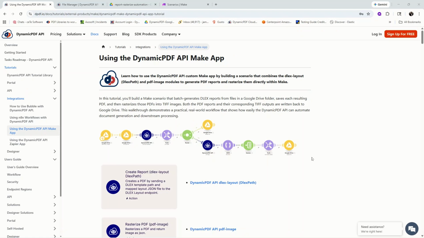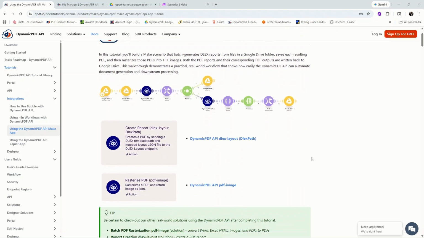processing. The first Make action we use is the Create Report, dlex-layout, dlexpath action. This action creates a PDF by sending a DLEX template path and mapped layout data JSON to the dlex-layout endpoint. The second action we use is the Rasterize PDF Image action. This action rasterizes a PDF and returns images encoded as base64 text as a JSON document.